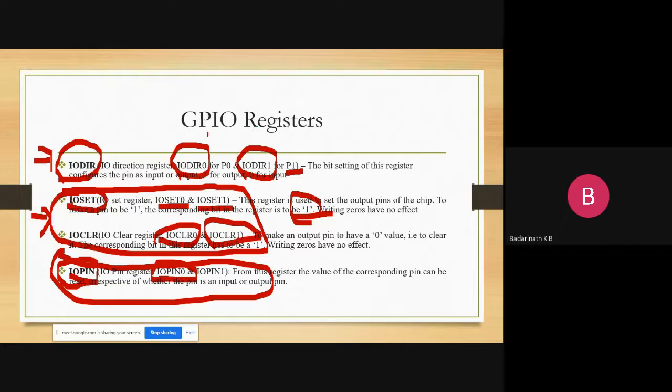Summarizing, GPIO programming, or using the pins provided by the GPIO block, has three methods of accessing the GPIO registers or GPIO pins. First thing before using, you always have to do what? Configure the direction of the pins using the IO direction 0 and IO direction 1 registers for port 0 and port 1. Then two sets of registers are provided, called the set and clear registers, which are used to make a pin 1 or 0 by writing a proper value into them. Writing a 1 into a particular bit makes the corresponding pin 1. Then the IO pin register is used to read the data present on the pins.